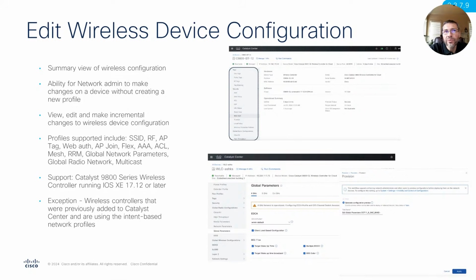So it supports a wide range of profiles, from SSID to RF or Flex or ROM and multicast, on the 9800 series controllers running IOS XE 17.12 or later. This enhancement streamlines your day-to-day operations while preserving intent-based automation for previously onboarded controllers.